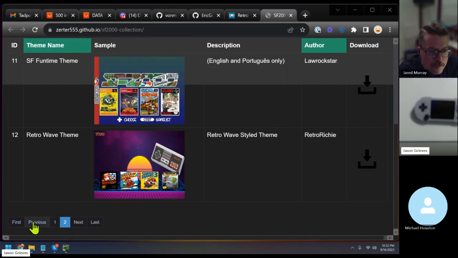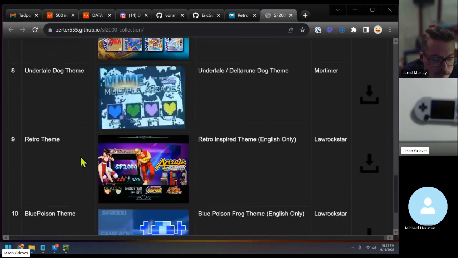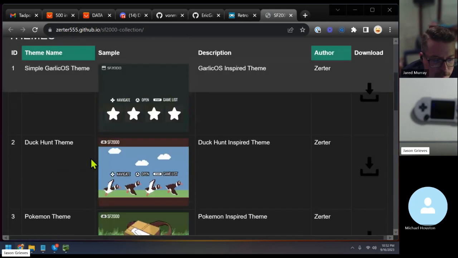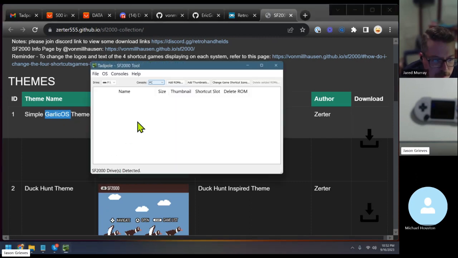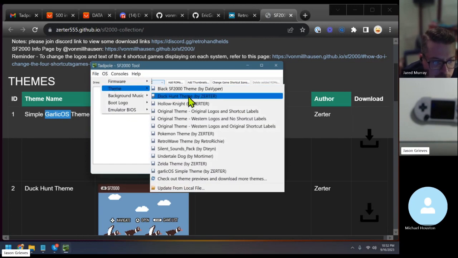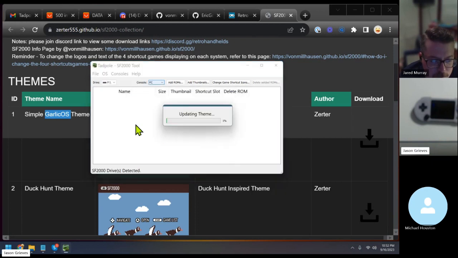I'm not going to show this one, but my favorite is actually this one called Simple Garlic theme, Garlic OS. There's a bunch of other devices that have this operating system called Garlic OS, which is really just a super clean, simple view of it, and I kind of like it. So I'm going to hit that one for now, and I'll show you why I like that one in just a couple minutes here.